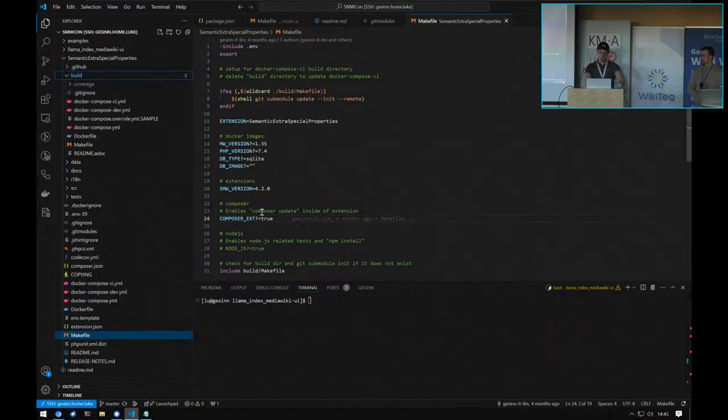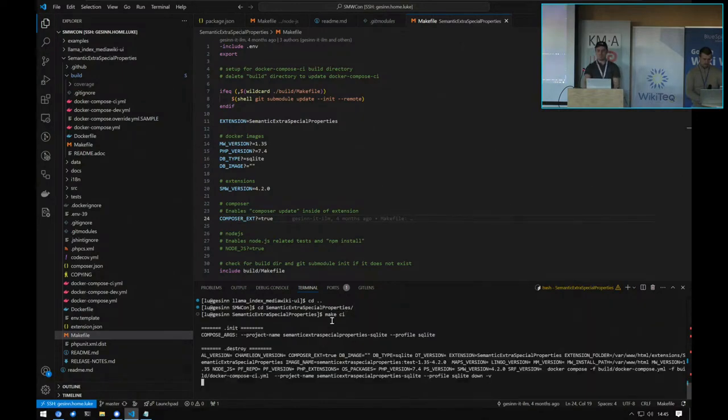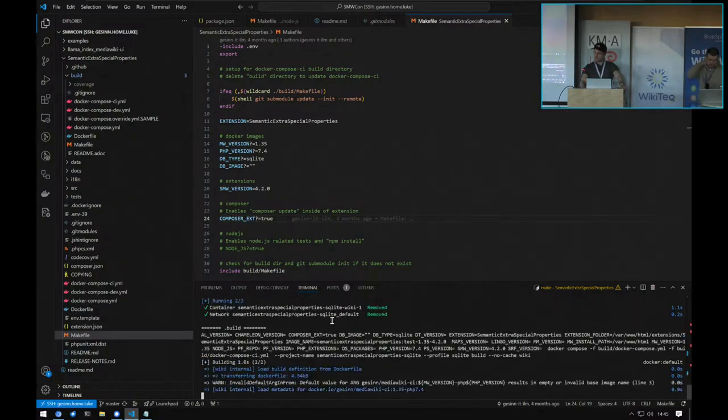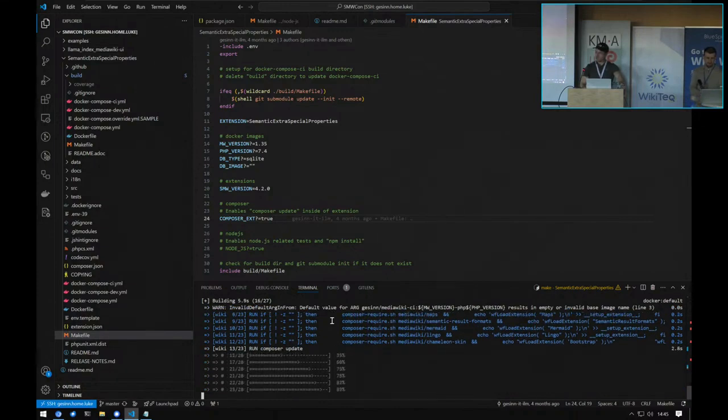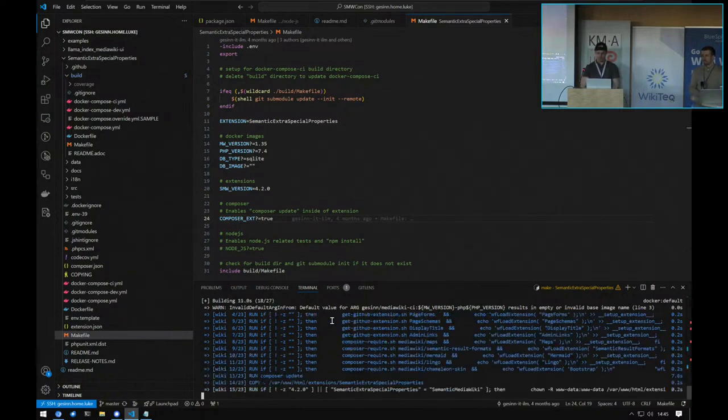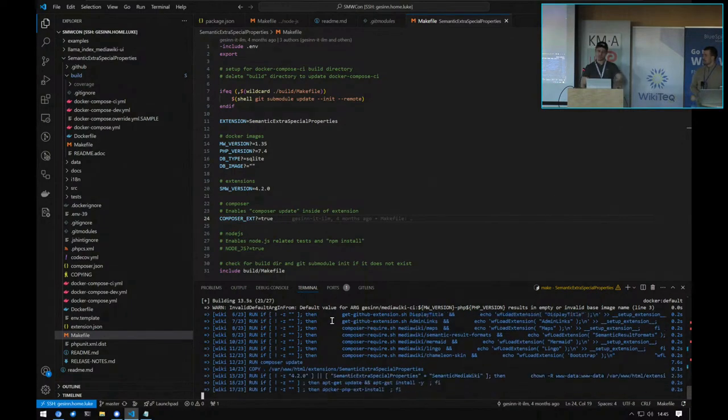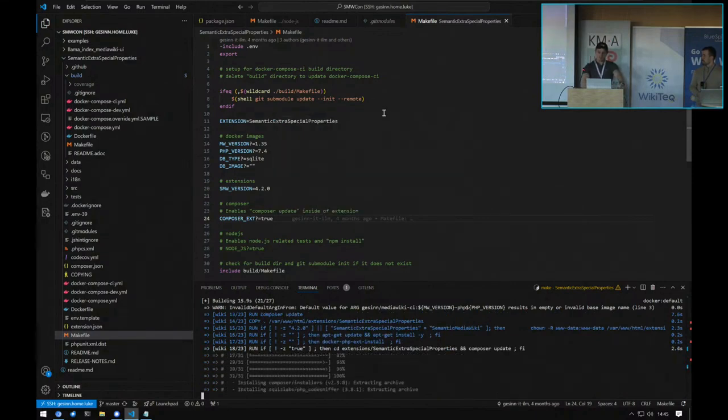So what can we do now? I think the most important thing is we can run a target called CI, which basically spawns the MediaWiki. You can try it here, and there's an extension. It's Semantic Extra Special Properties. And this basically spawns a MediaWiki, copies your extension inside of it, writes a LocalSettings, and loads the extension with wfLoadExtension. And basically that's what it does, the very base of it.